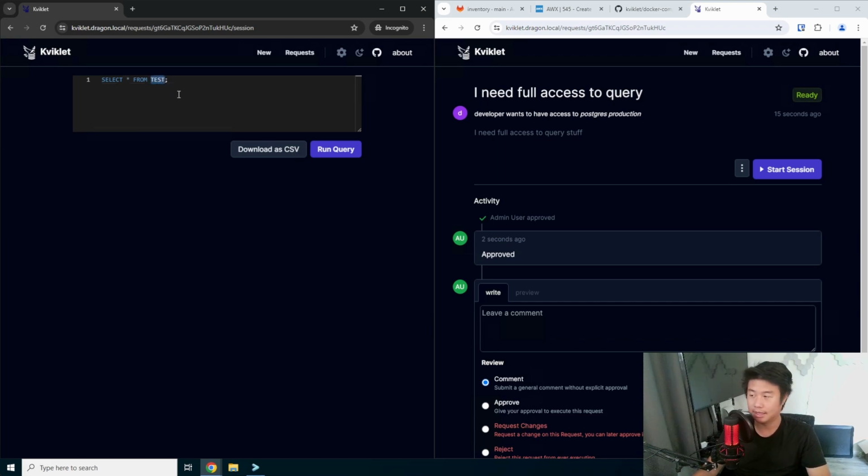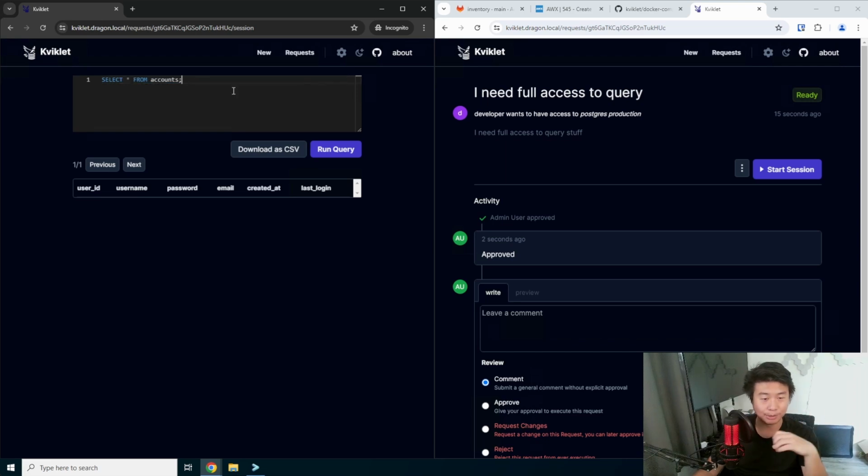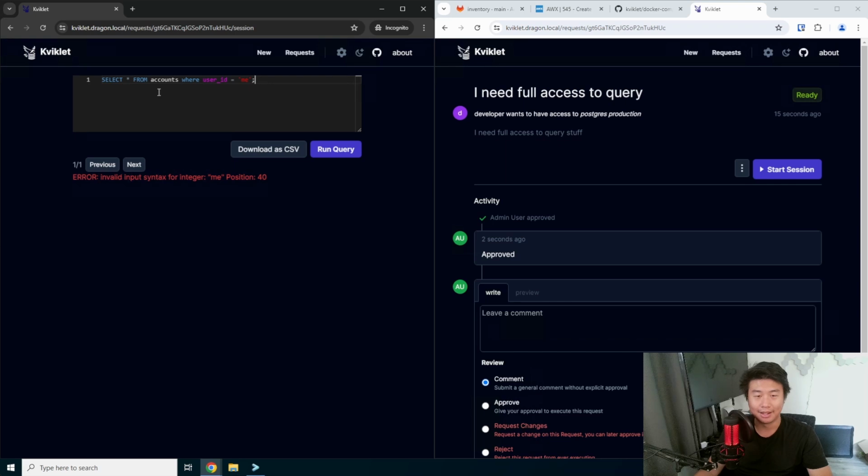From accounts, for example, you can run queries from accounts. This is just a console where you can pretty much do anything you want within the realm of the database. So you pretty much have full access. Obviously, be very careful what you do if this is production. But usually if you're just running select statements, you can run where user ID equals, and I don't do database stuff, so this will fail. Obviously that isn't valid.